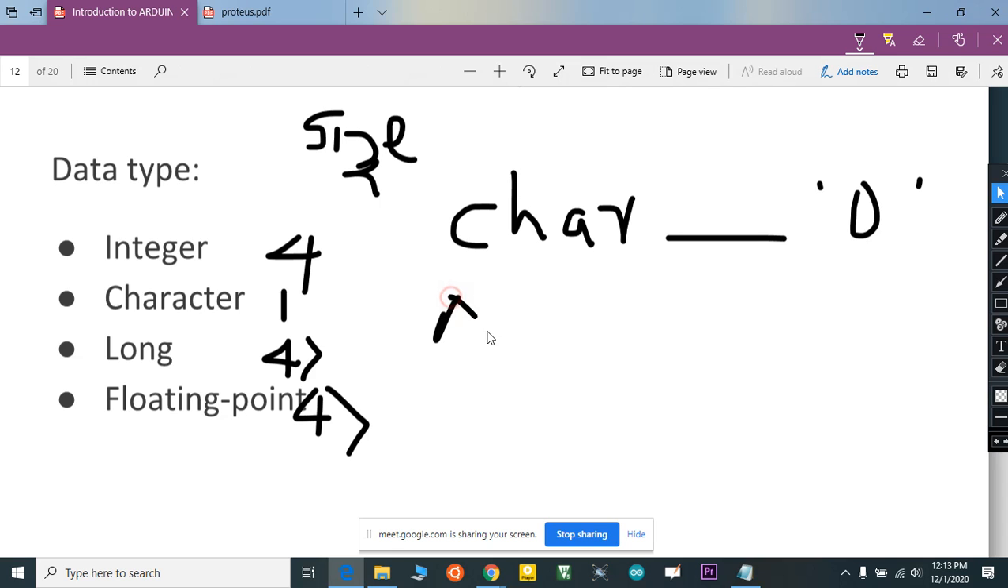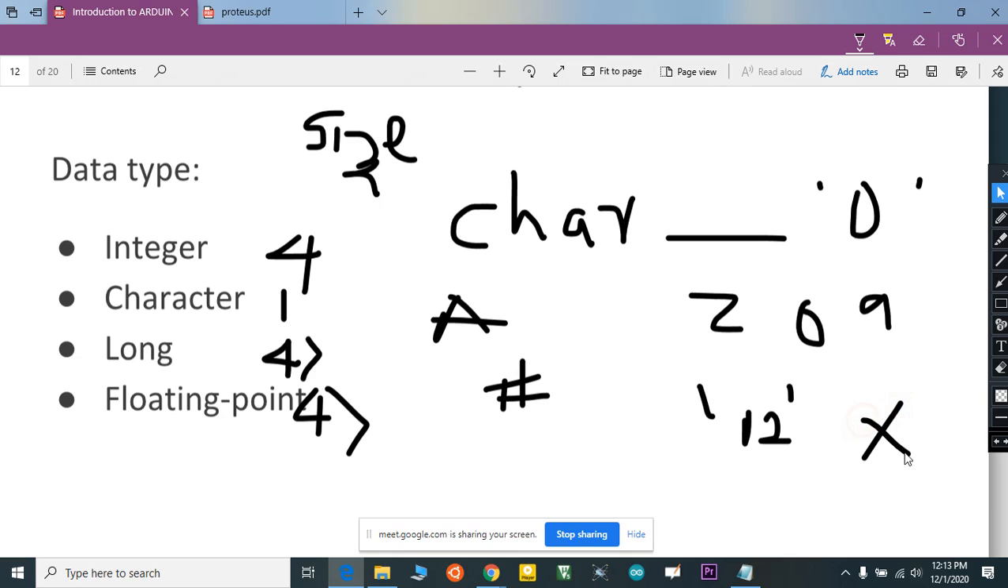A character means A to Z, and 0 to 9 is also a character, and hash and all special symbols are characters. If you write just 12, it shows an error, because here 1 is a character, 2 is a character, so you cannot express it just like this. A character is always a 1 byte integer.